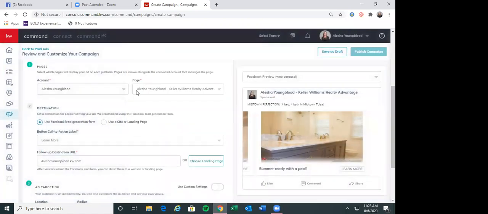And one thing, you guys, I want to make sure I didn't skip over: at the very beginning, when we were connecting our Facebook page to the settings, you are connecting your personal page, but it knows if you have business pages. So there is my personal page under account, and then to the right of that where it says page, if you have multiple pages that you have built within your personal, you're going to get a drop down. So I'm connected to my Keller Williams real estate page, which is just a template.